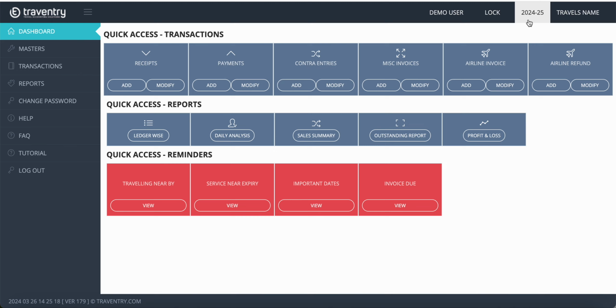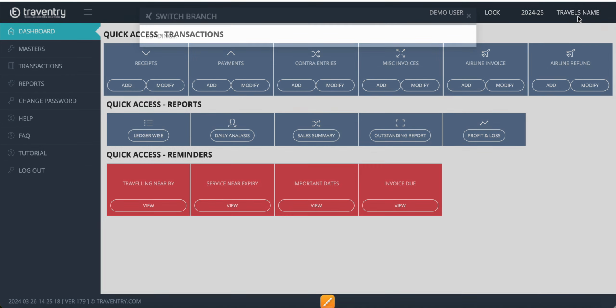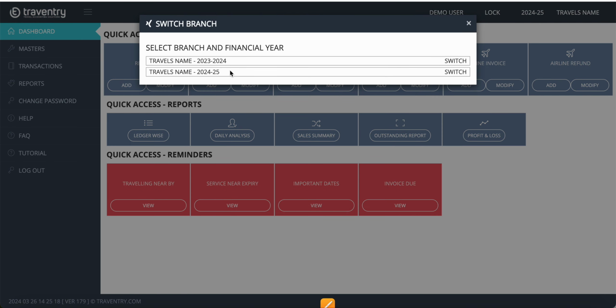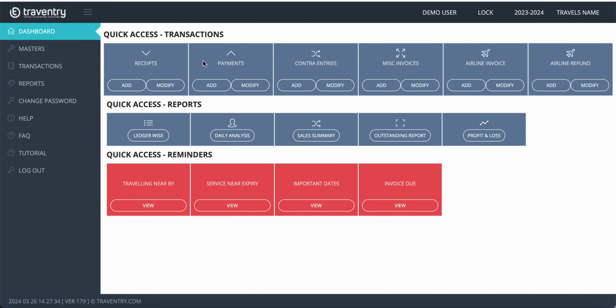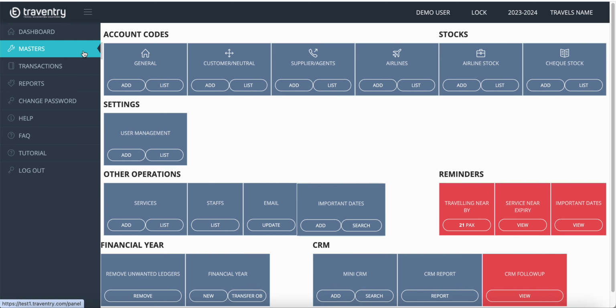To switch to the previous financial year, in the top right you can see your company name, and the financial years available will be shown there. Click on the financial year you want, that means click on the old financial year there. Then it's switched to the previous financial year.